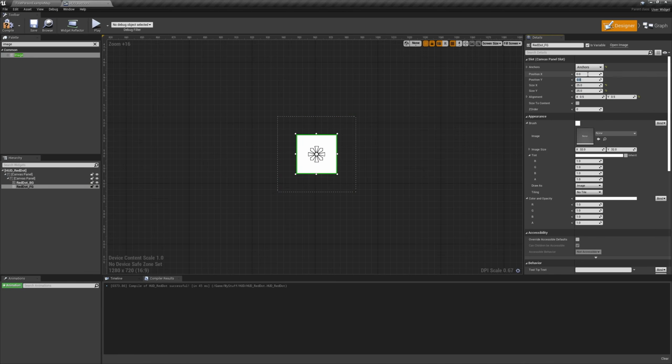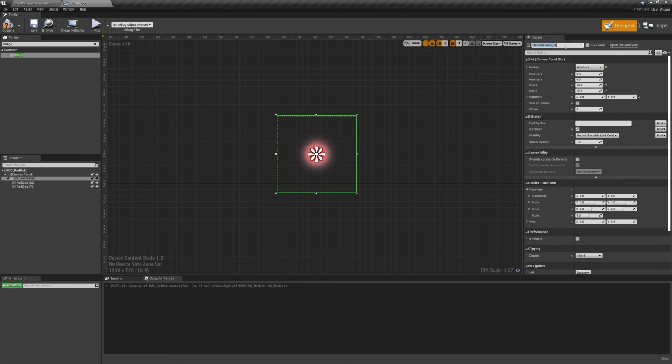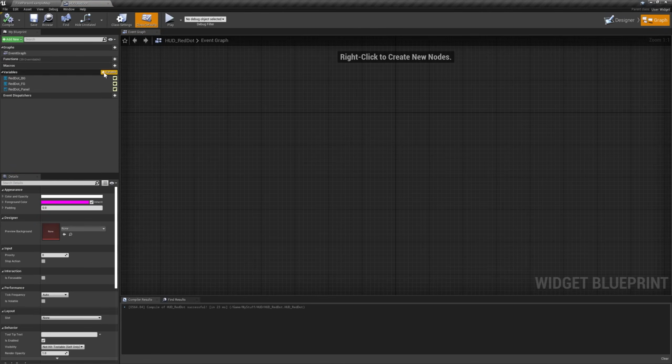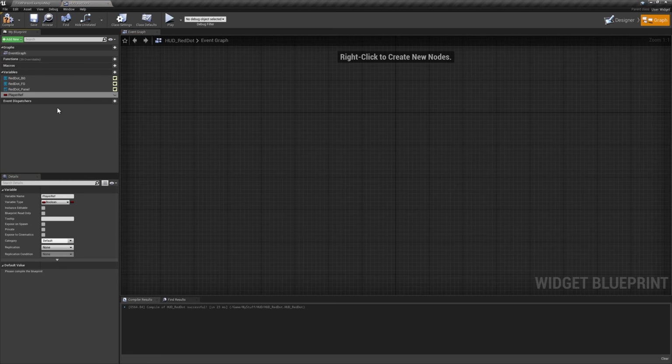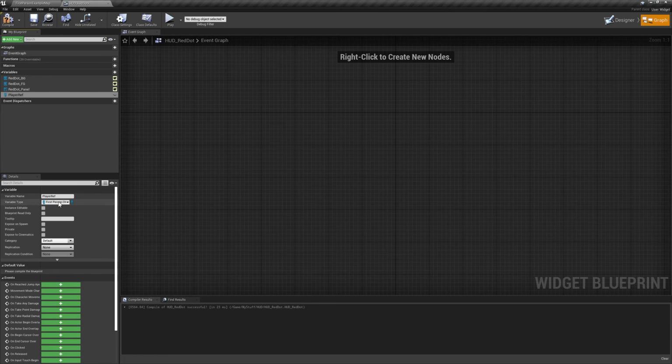Again, set its material to M_RedDot and use a more saturated color for the tint than the previous image. Go back and rename the canvas panel we added to RedDotPanel, and make sure to tick the size to content and is variable boxes. Over on the graph side of the widget, add a new variable called PlayerRef, setting the type to first person character. Make sure this variable is exposed on spawn so we can set it from the player blueprint.